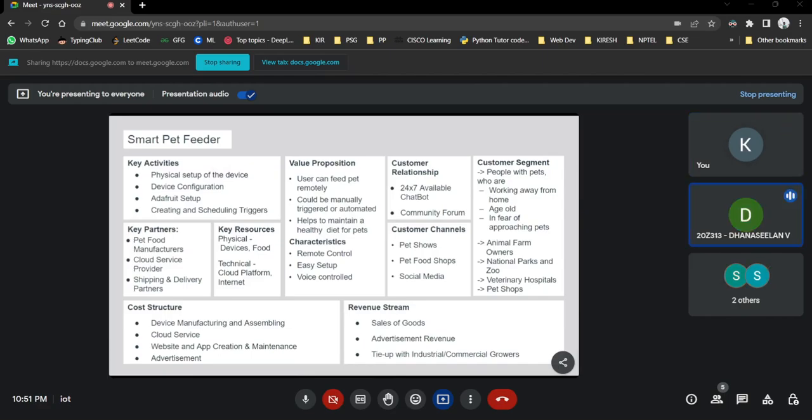So this is Dhanaseelan, roll number 27313. Now let us analyze the business model of our product. Starting from the infrastructure section, the first one is key activities. The major activities involved in installing the device are physically setting up the device, then configuration of the device and connecting it with Adafruit. And then we can create customized triggers as per our need.